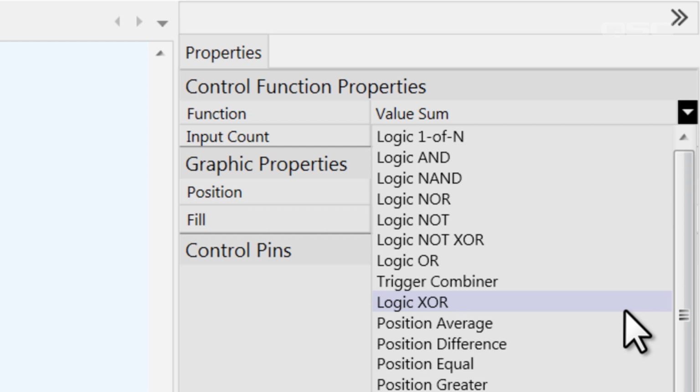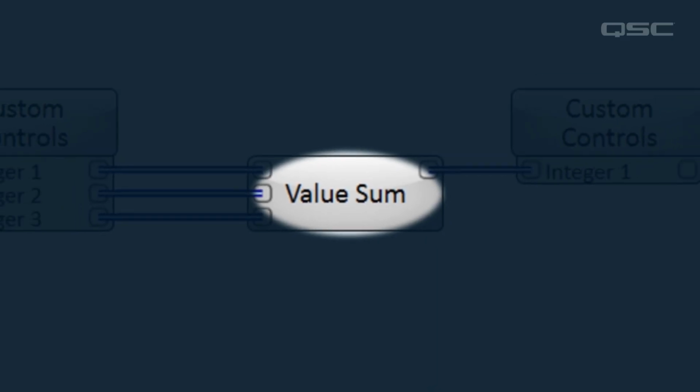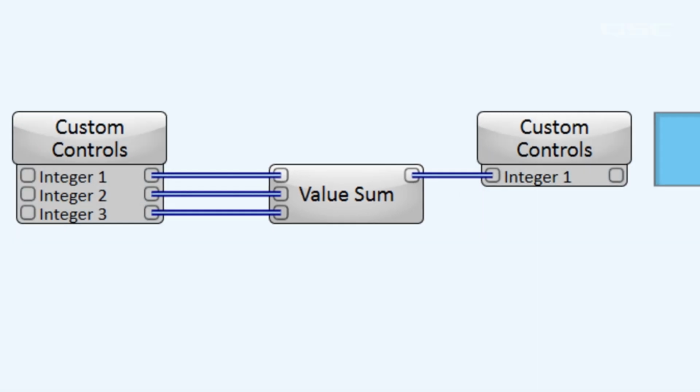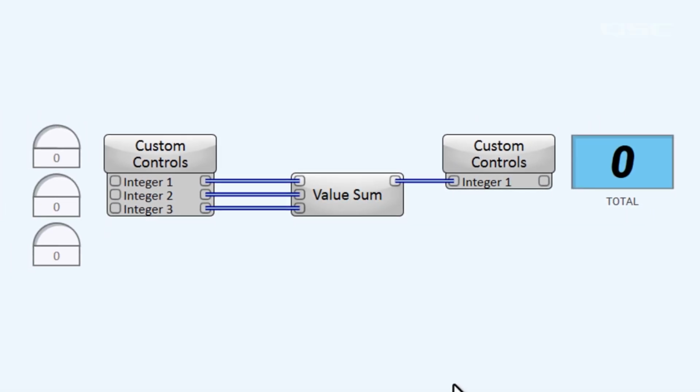I'm going to jump to some simple examples that I've already set up. First up is the default function, value sum. This does exactly what it sounds like. It adds up the values of its incoming controls. Here I have some custom integer knobs, and you can see that when I make changes to them, it will add their values together and output that here. Congratulations, you have the world's most expensive calculator.